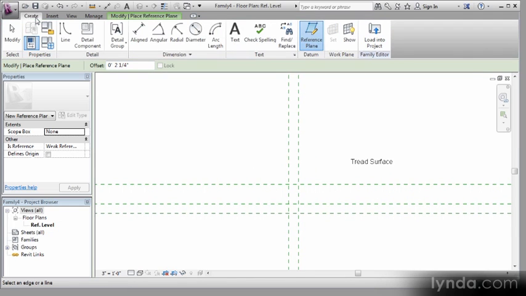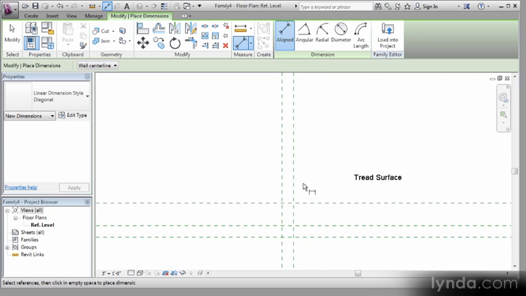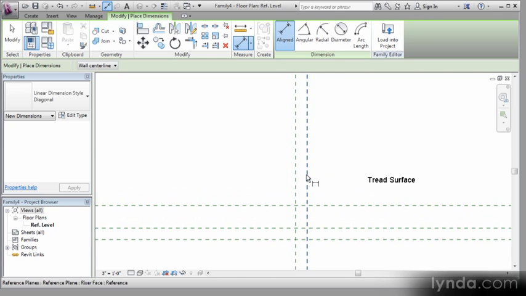I'm going to go to my Create tab. On my Create tab, I'm going to pick Aligned. We're putting dimensions in to simply discern between the different reference planes so we don't get too confused when we start drawing our profile. Rule of thumb is you always start from the first reference plane, then resolve at the second. So in this case, I'm going to go from right to left and put in a 3/4 inch dimension.